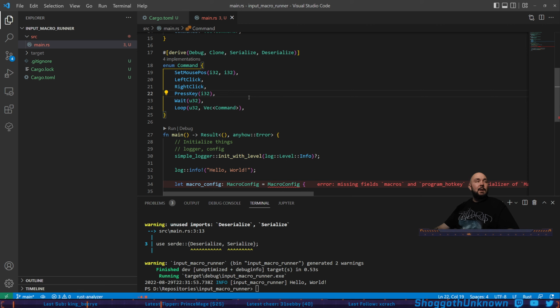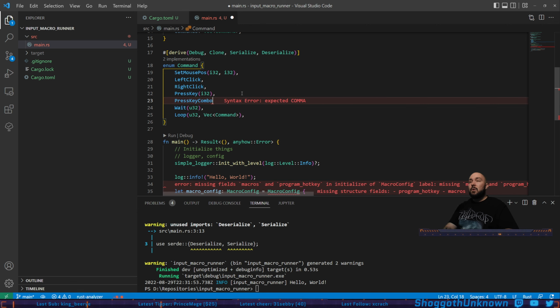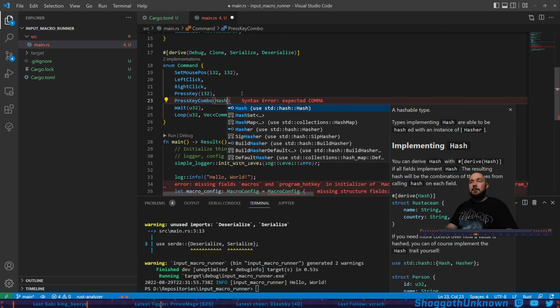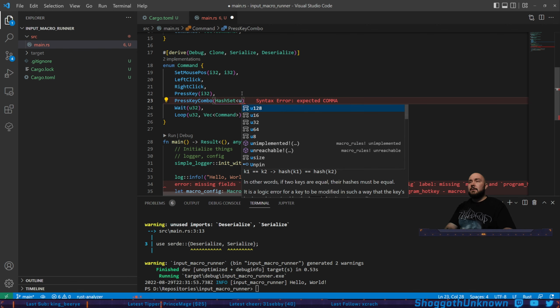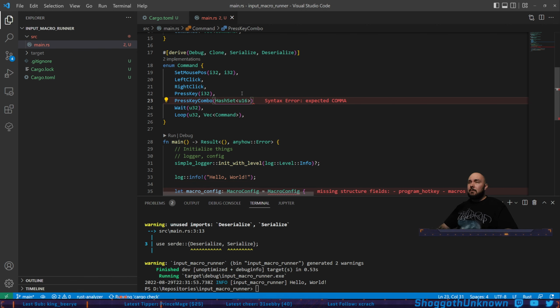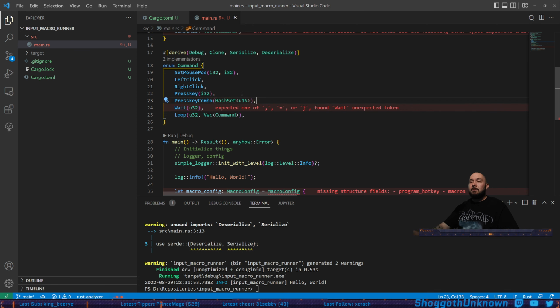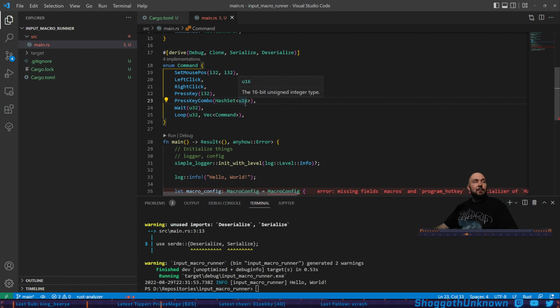If I'm going to do press key, we're going to say also press key combo, and that's going to take another hash set. And I'm taking in a U16 there for some reason. We'll try both and see what makes it happy. We could always change it, right? No big deal.